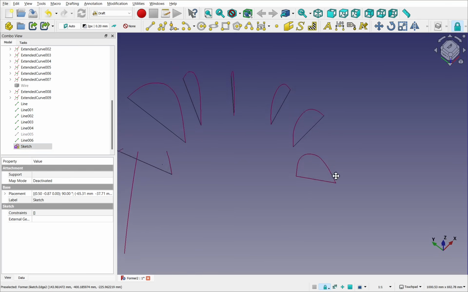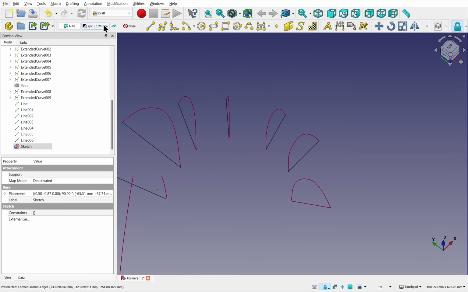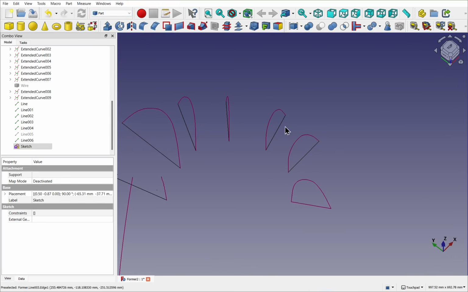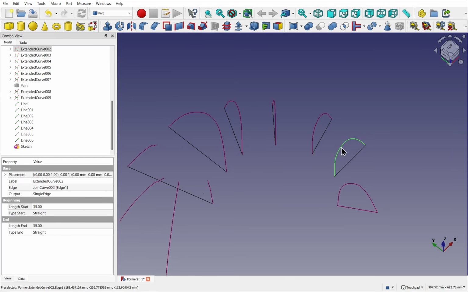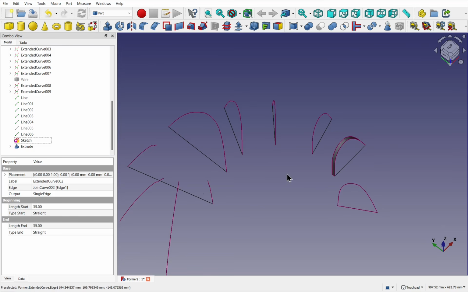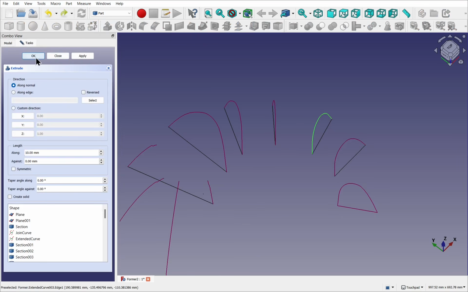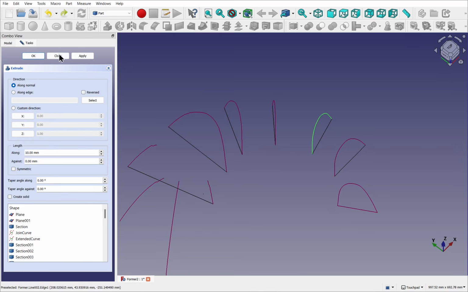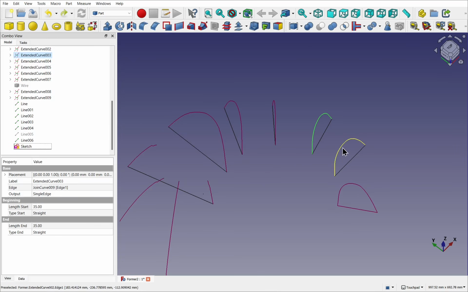Sometimes when creating cross sections, we wouldn't be able to extrude these. So if we come over to the part and say extrude this one here, it may extrude, it may not. That one's extruded, so I'm going to hit Control Z and we'll find one that doesn't extrude in a minute. So you can see it can't determine a normal vector. Whereas this one, it could.